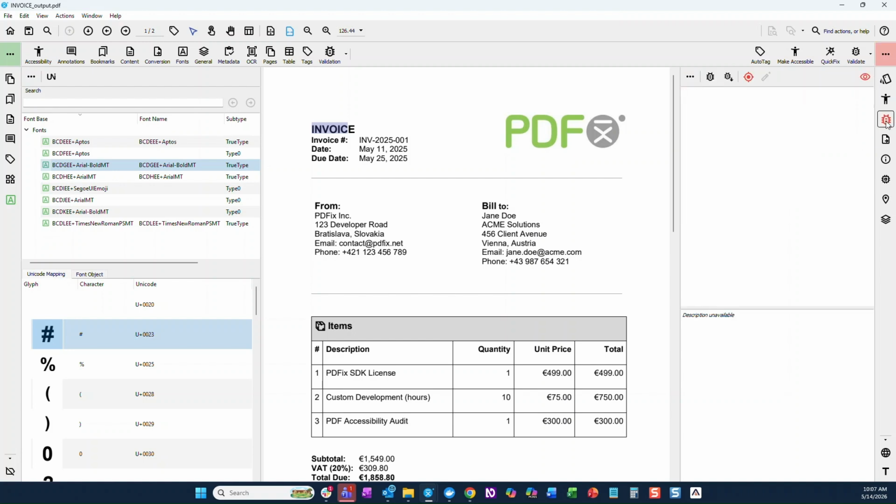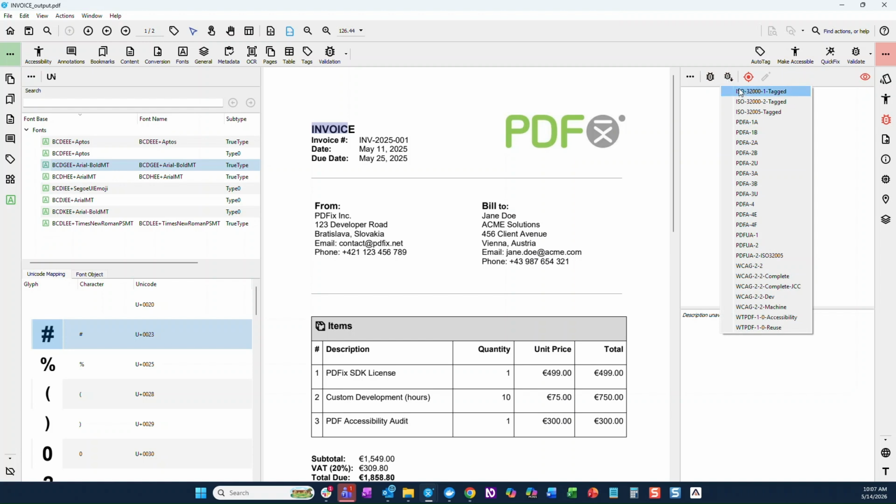The next button down brings me to the validation panel, and I can validate from here. So using the first validate button would test the document against my default validation profile, which mine is set to PDF UA1. However, if I wanted to test against a different standard, I could expand the menu and test against WCAG 2.2, for example.